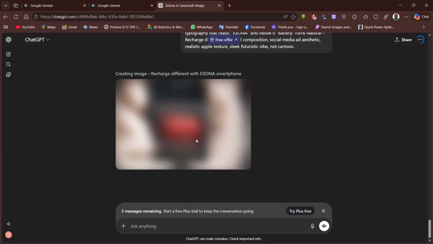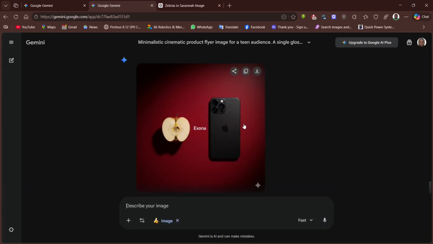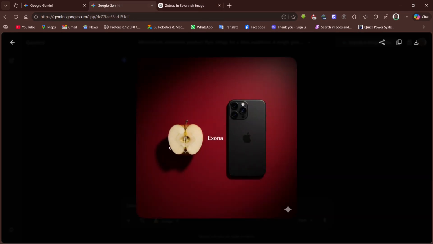ChatGPT is taking a little amount of time to generate the image. All right, let's see. Wow, we see this. We have Exona. We have an apple that has been chopped in the middle, and then we have the iPhone to the right. I think I see the correlation here, but this is a very minimalistic design and it doesn't really speak so much, but you can definitely see the correlation.